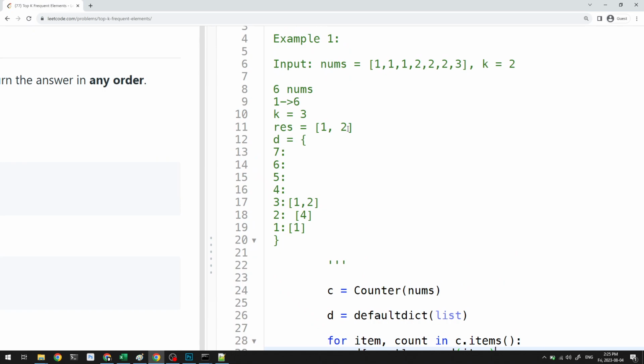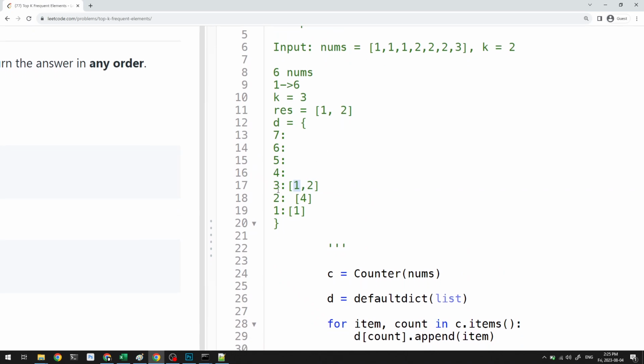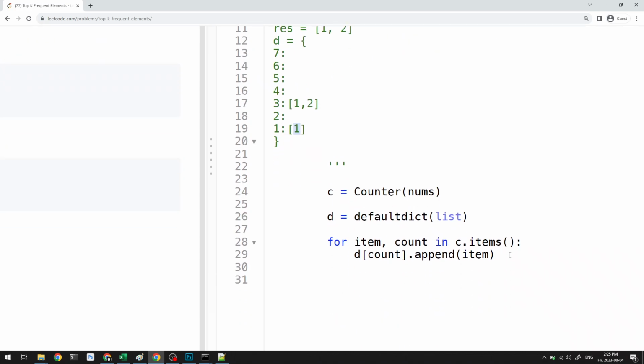What are we doing here? In this case, at 3, I'll append the number 1, and then at 3 again, we'll append the number 2 because 2 occurs 3 times, and then this doesn't have anything, and then this 1 remains as it is. Okay, so we have our answer there, and now I'll just create my result variable here, and I'll return result in the end.